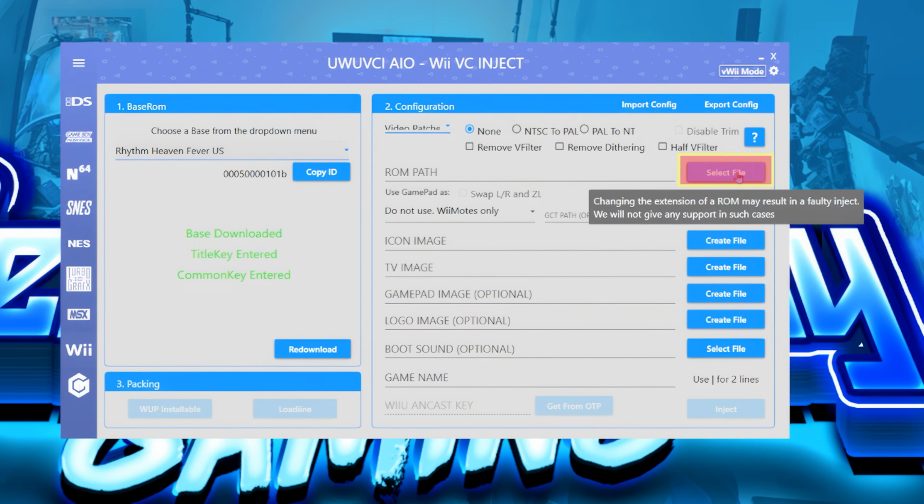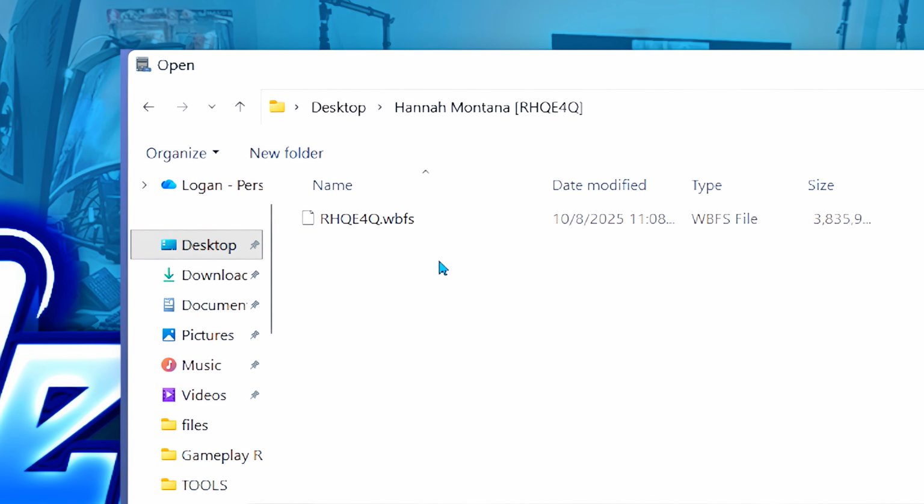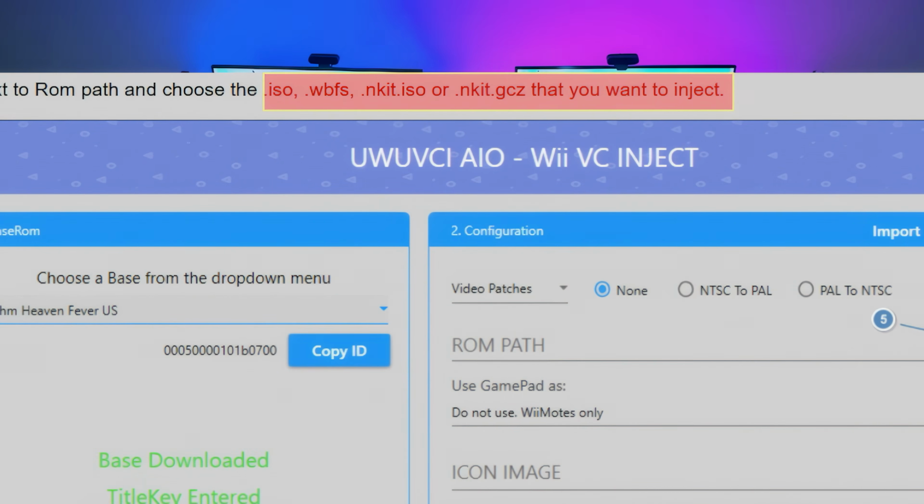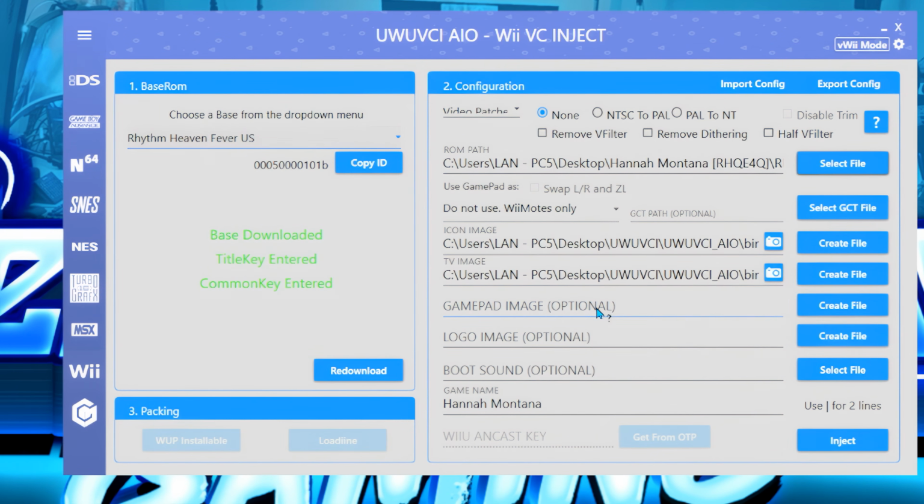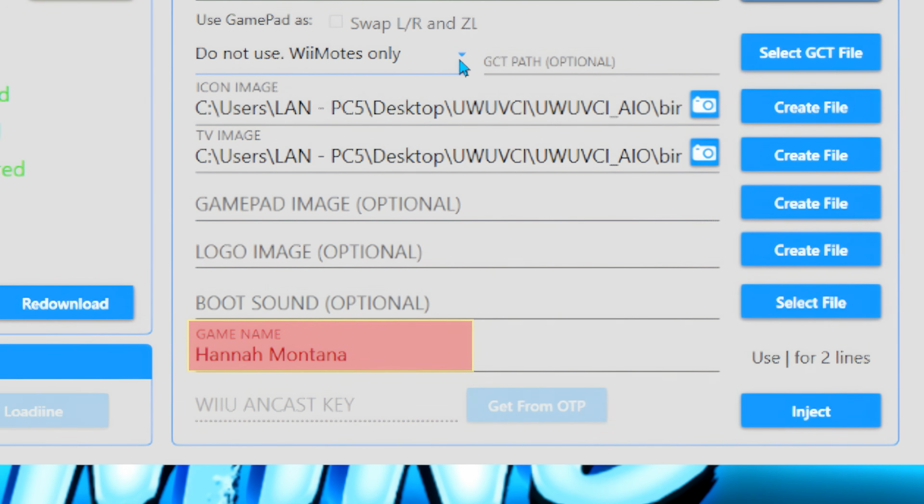Select File next to ROM path and select the game file you want to inject, which in my case is hannahmontana.wbfs. Besides WBFS, they can also be .iso, nkit.iso, or nkit.gcz files. The next option, if there are pre-made images on the server, then you will be offered to download them. If no images were found on the server, or you wish to add your own images, then you can do so now using the icon image or TV image. Game name can be whatever you want, but usually this will be auto-filled.